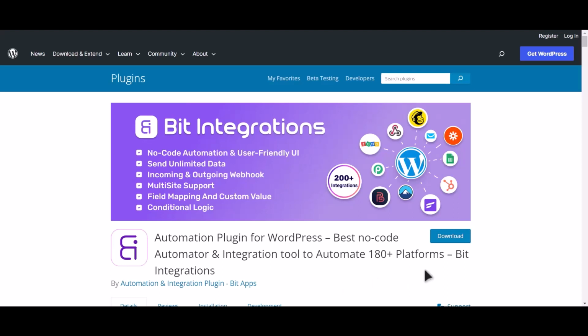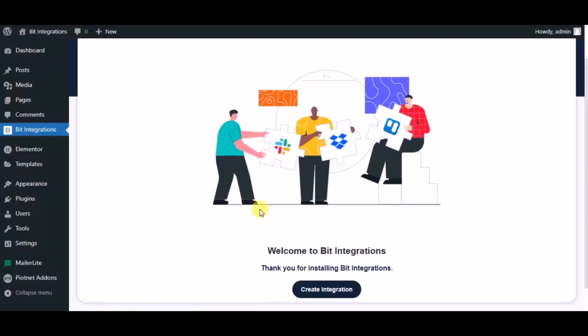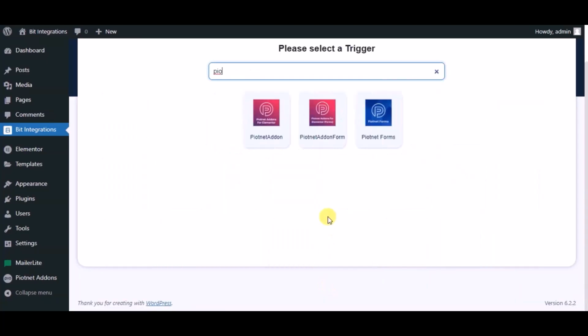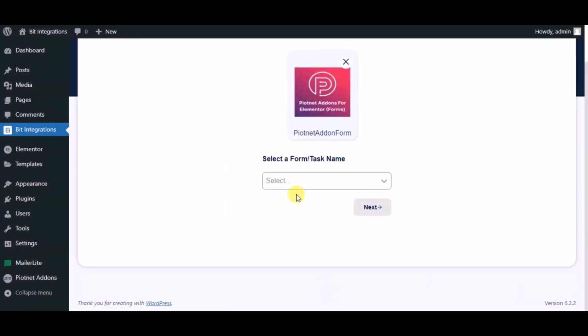I am utilizing the Bid Integrations plugin to establish a connection between these two platforms. Let's go to Bid Integration Dashboard. Now click Create Integration. Now search for trigger, which is Piotnet Addons form. Select a form. Click on Next.